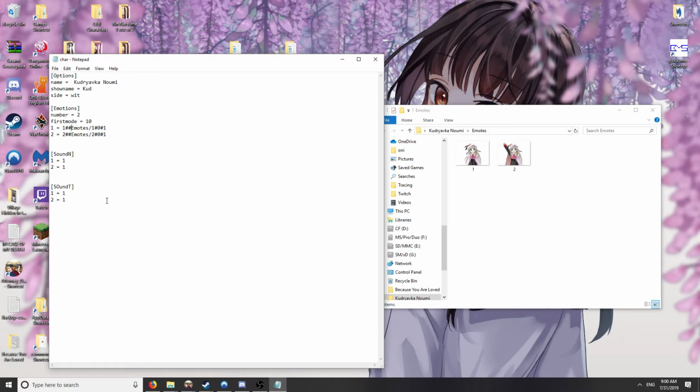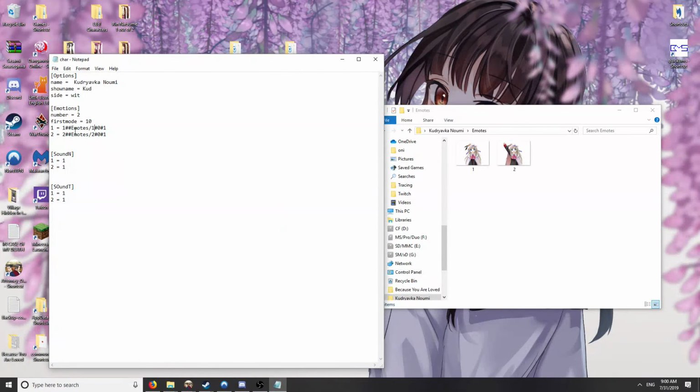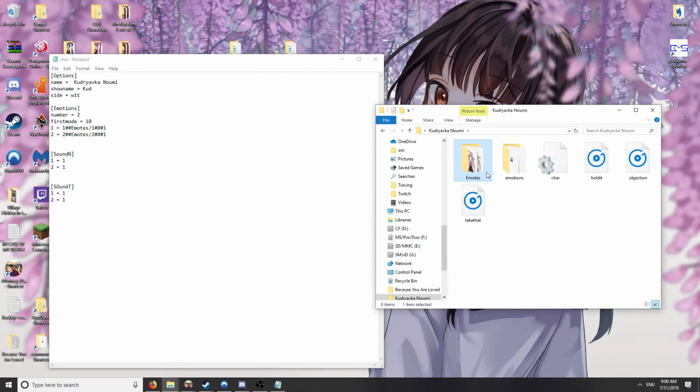Then you're looking at this next section. So we have emotes/1. Now, if we come over here back to our tutorial guide, we can see that there's a little helpful thing here in this tip that explains to us exactly what this means. So this means folder name, image name. The slash is what tells the ini the difference between the two. So we have emotes. If we come into our character, we can see we have the emotes folder, and that matches up. Emotes, and then /1.